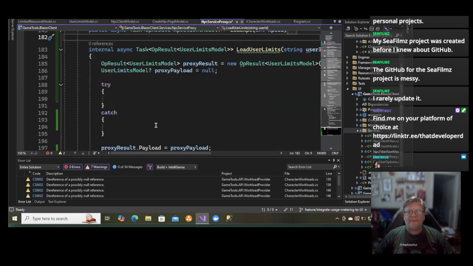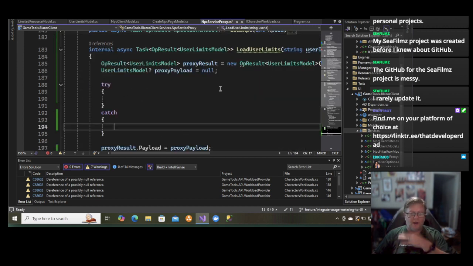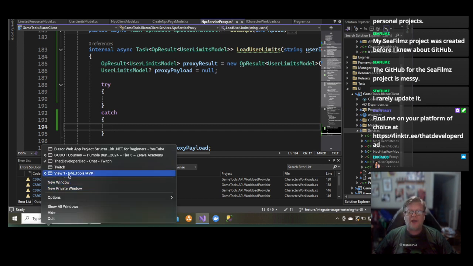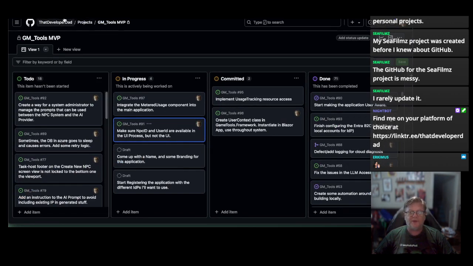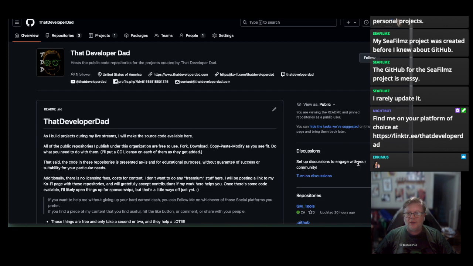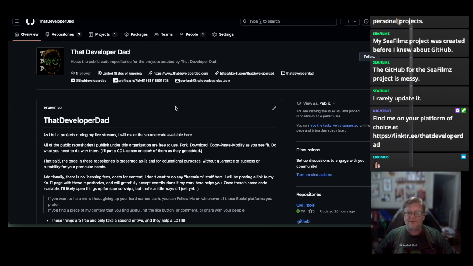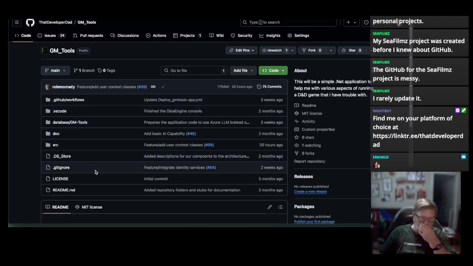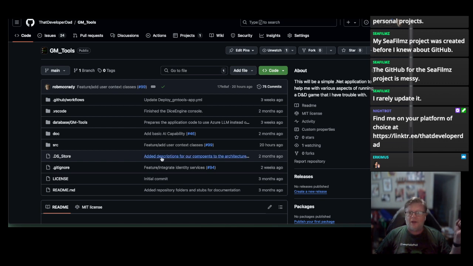All right. So before I start implementing in here, I did say I would show how I have my GitHub repository organized. We'll go into GM Tools. At the top level, I of course have my gitignore and readme. I'm not sure what this .DS_Store is.